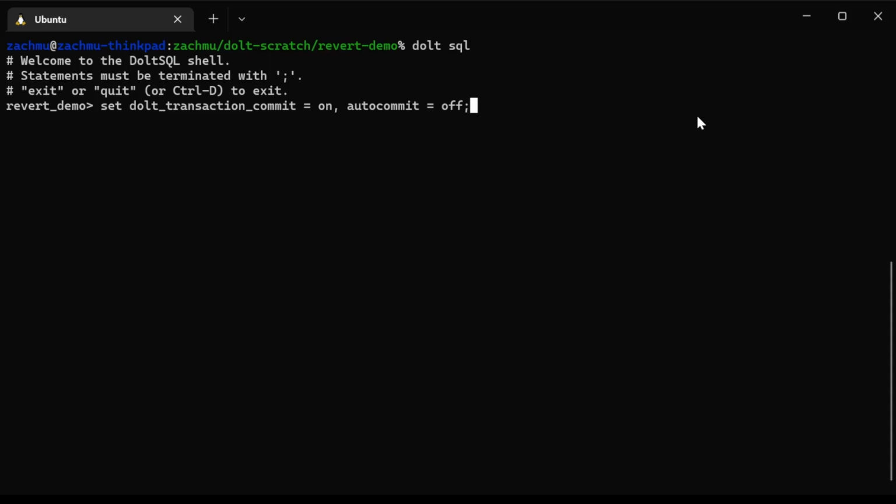So here I have a shell open to the Dolt database that lives in this directory, and I'm going to set a couple session variables before we start. This one says don't commit a transaction every time I type a statement. And this one says every time I do commit a transaction, also create a new commit in the Dolt commit graph. So let's see what's in here.